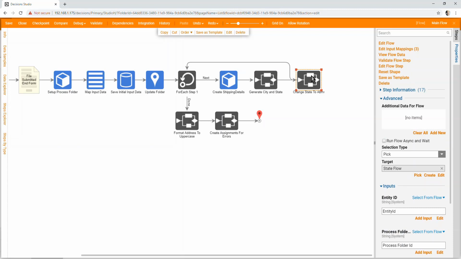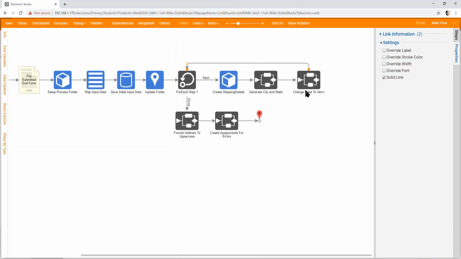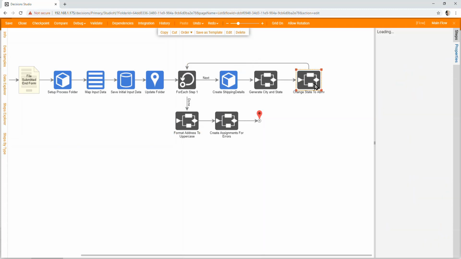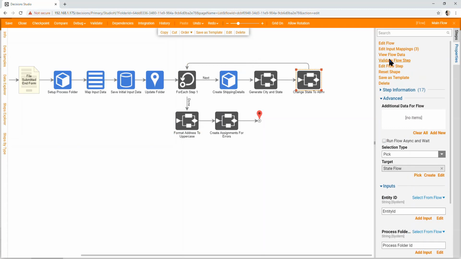And something that I'll just very quickly show you is, I'm not going to go into this change state to abbreviation subflow, but here we're just using converter flows to actually format all of the text into uppercase. Oh, I lied. That's actually this flow here that I just clicked. So we will open up this change state to abbreviation.